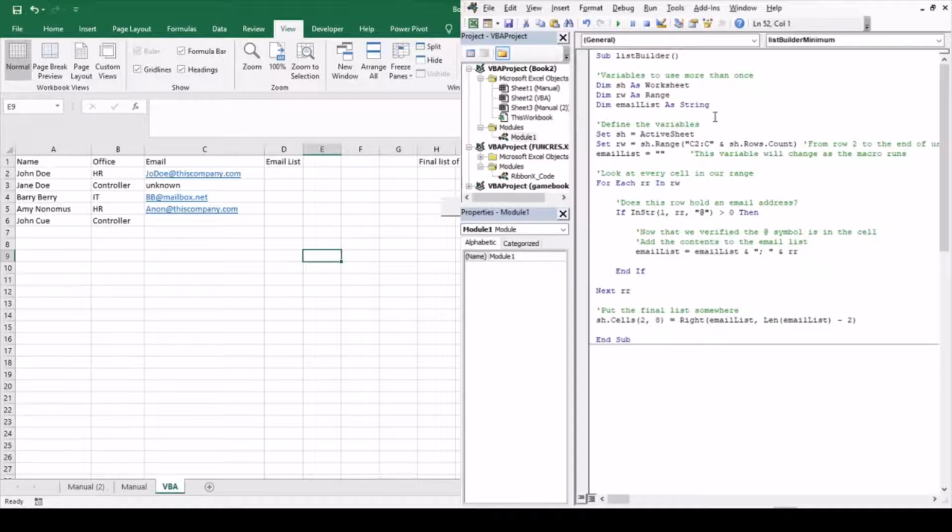important part. So we declare in memory, so we're making space for a sheet, and we're going to make that a worksheet. We're making space for a range, and we're calling that a range. This is the type of variable it is. And then we're making space for an email list, and we're defining that as a string. Now, we've told the computer to make room for it, but now we have to actually define what those are.